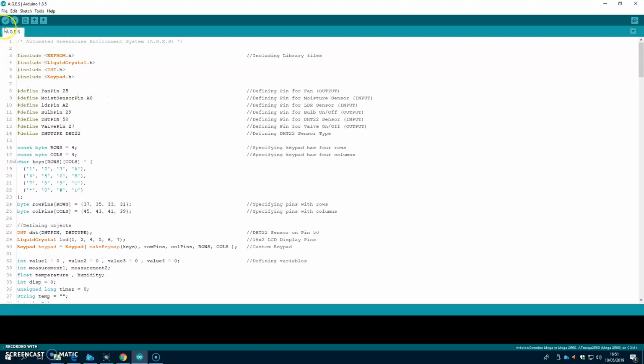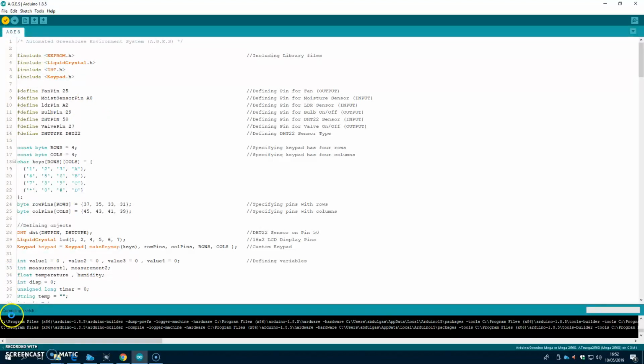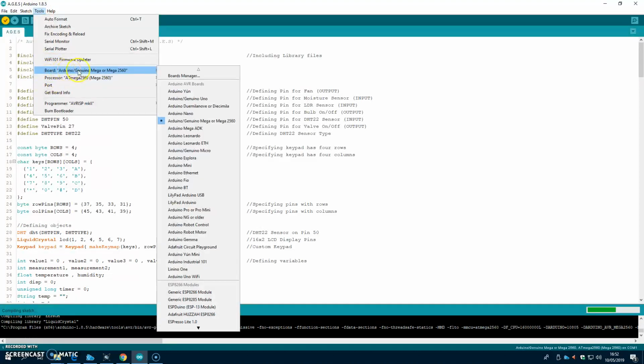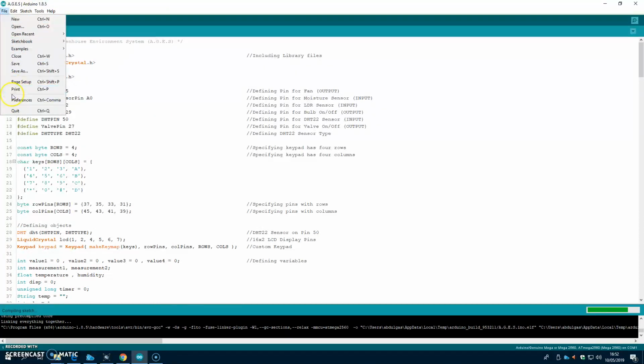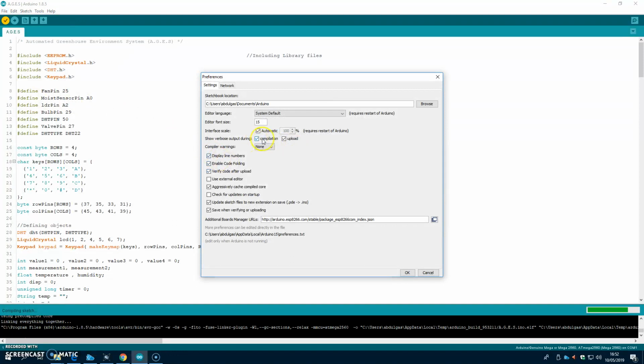Once you've done all of that, then you just simply verify the code. And then you'll see at the bottom left here it shows that it's compiling the sketch. So once again, you just need to add the zip files, change the board to the Arduino Mega 2560, and in the preferences, make sure that you select compile and upload. These 2 are not necessary, they're just to include the line numbers and to include code folding.